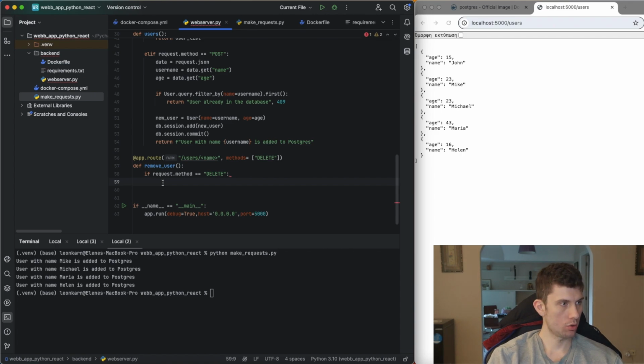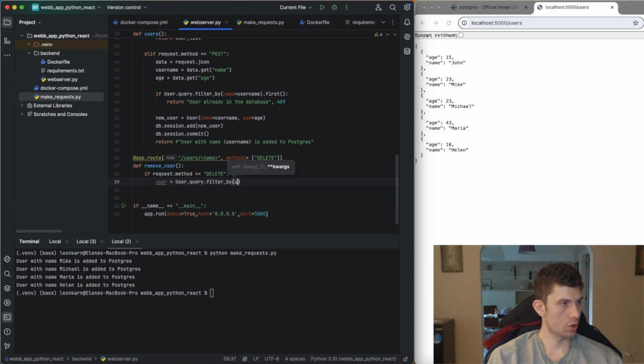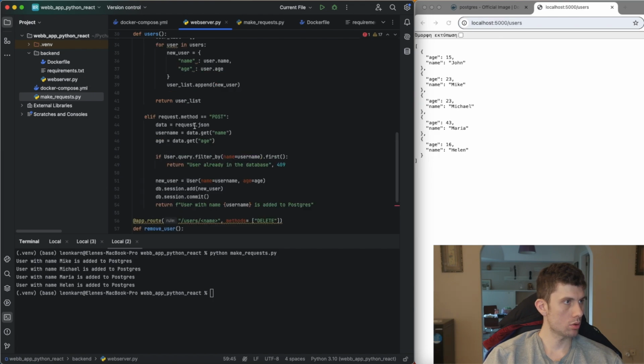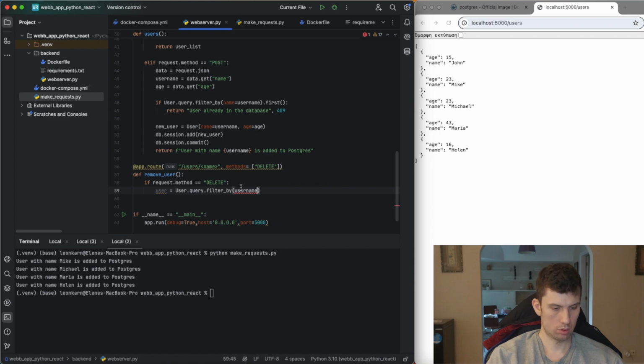So we can say user equals User.query.filter_by(username. Sorry, why username all this time? This is name. name equals name).first(). Okay, yeah, I have to add it in here as well.